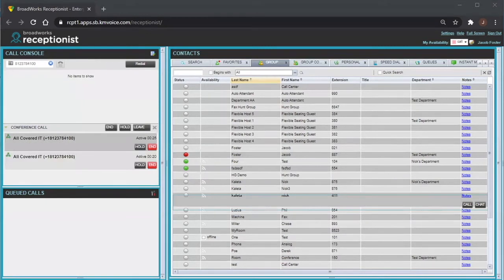Once a conference call is initiated, the participants will be shown in the Conference section. Here, you can manage each individual participant or even leave while letting other parties stay connected.